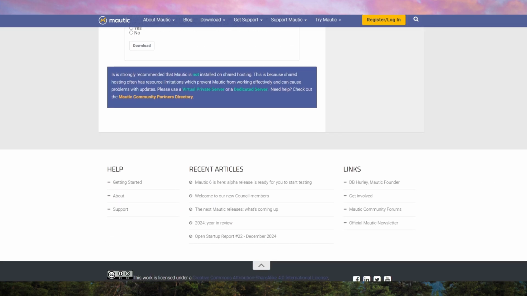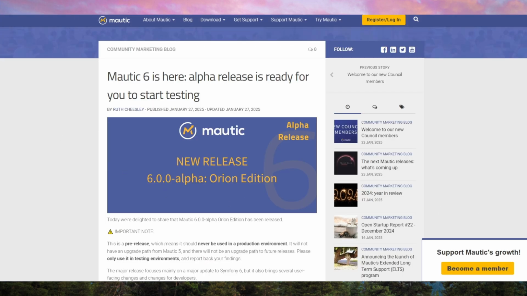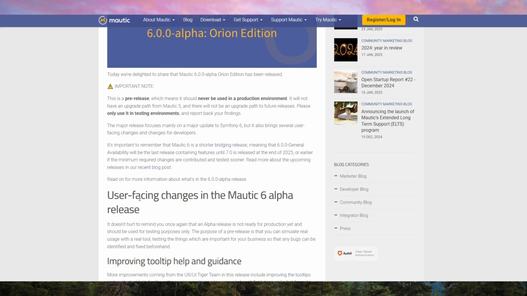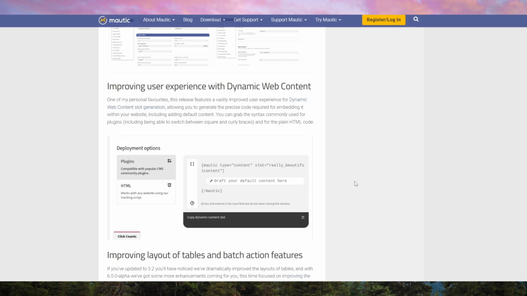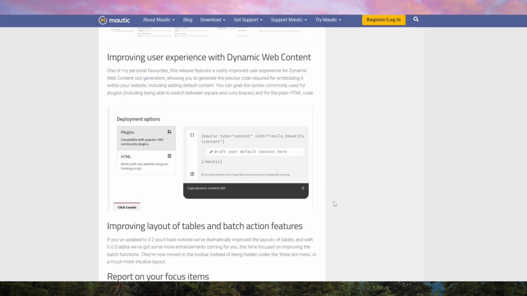The automation features are top-notch. You can create complex workflows that trigger based on user behavior or predefined conditions, ensuring that your audience receives personalized content at the right time.